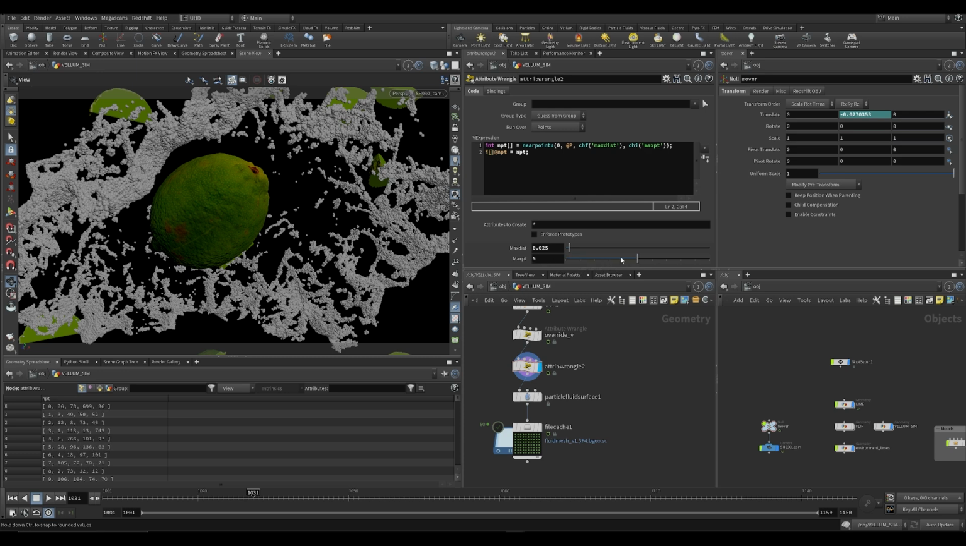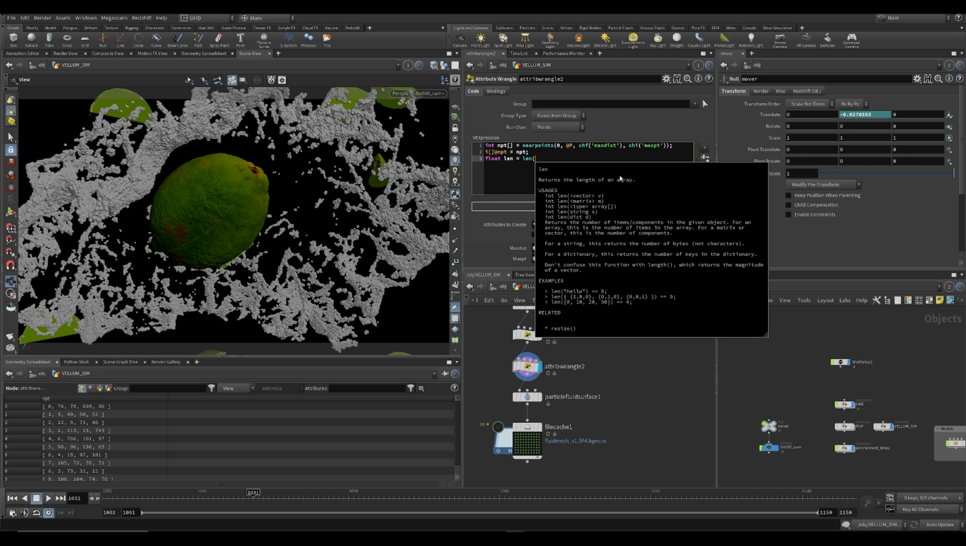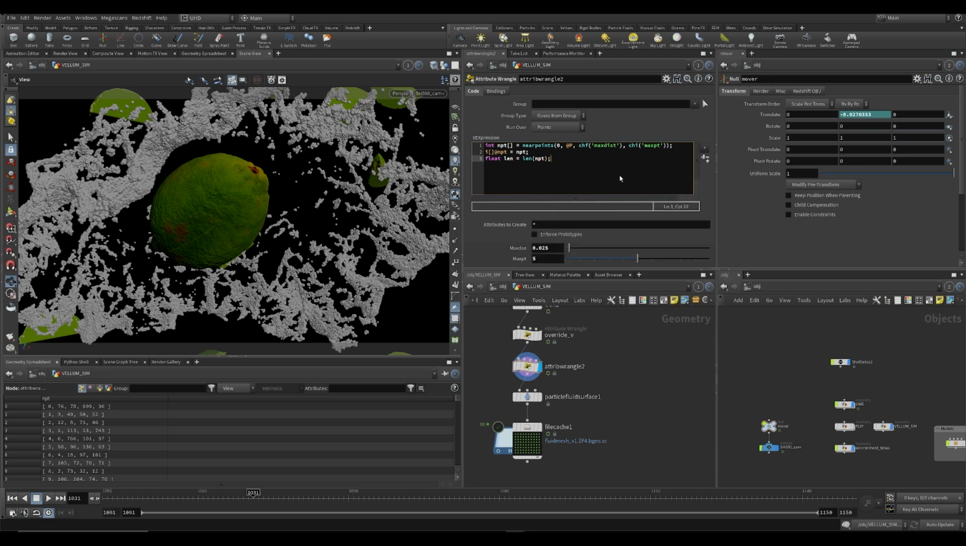So let's do just 5. Let's use a small radius, right? And we're going to say float len, just create a len, or you could do something else, but let's say float len equals len of npt. So this is going to be the length of the array. So let's just also write this out.